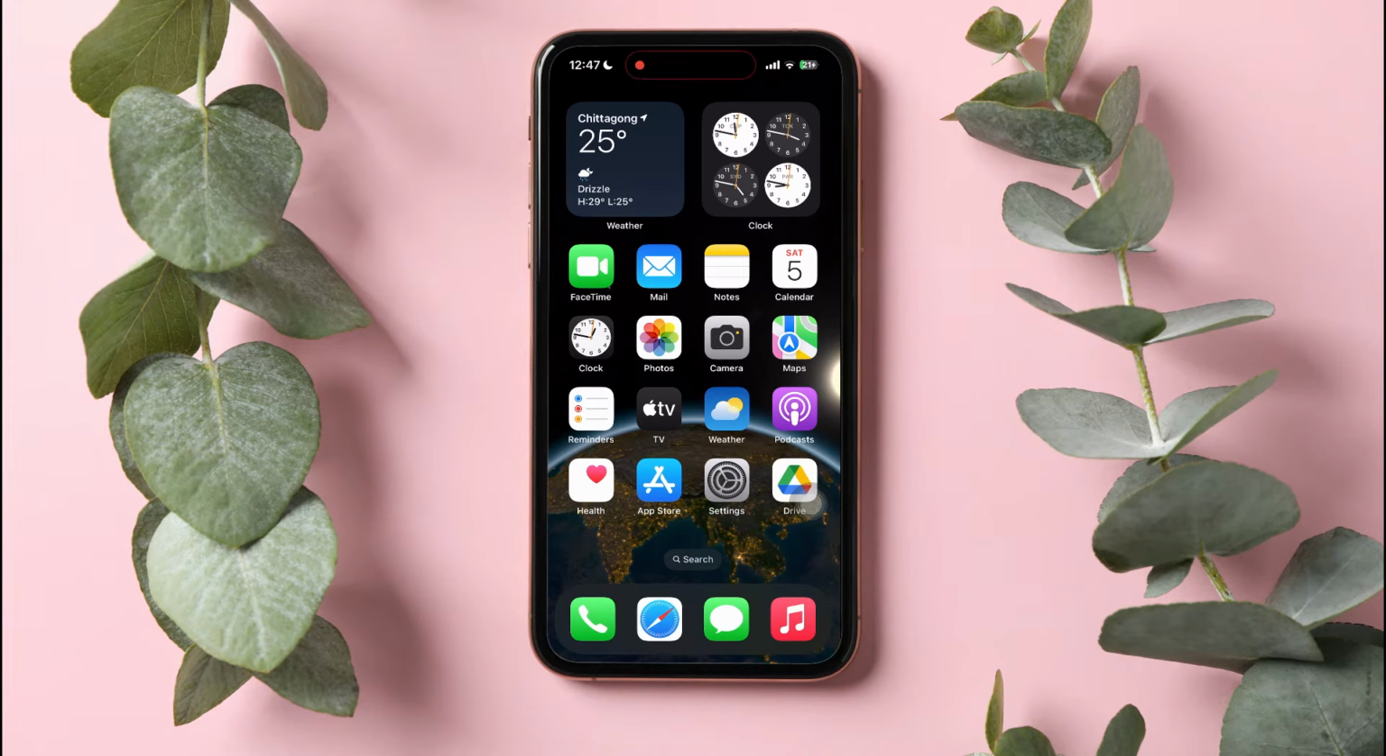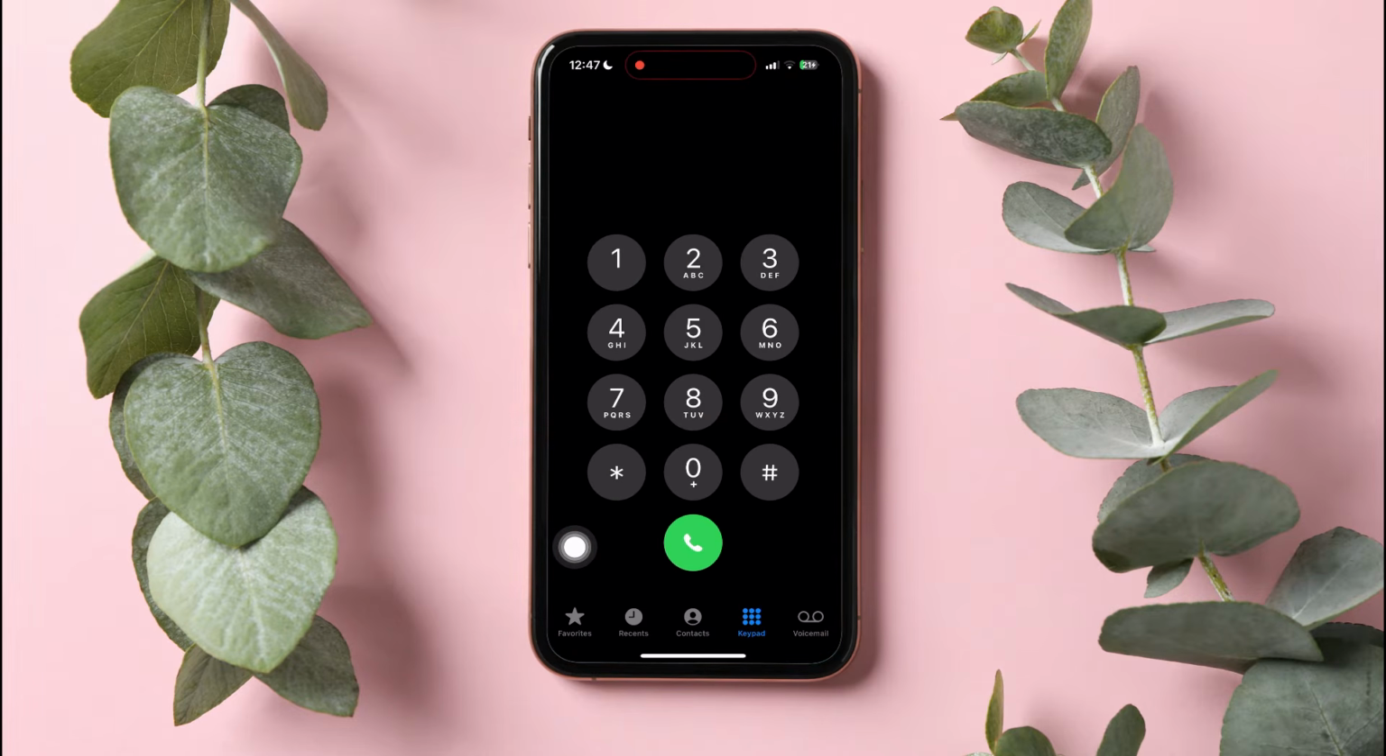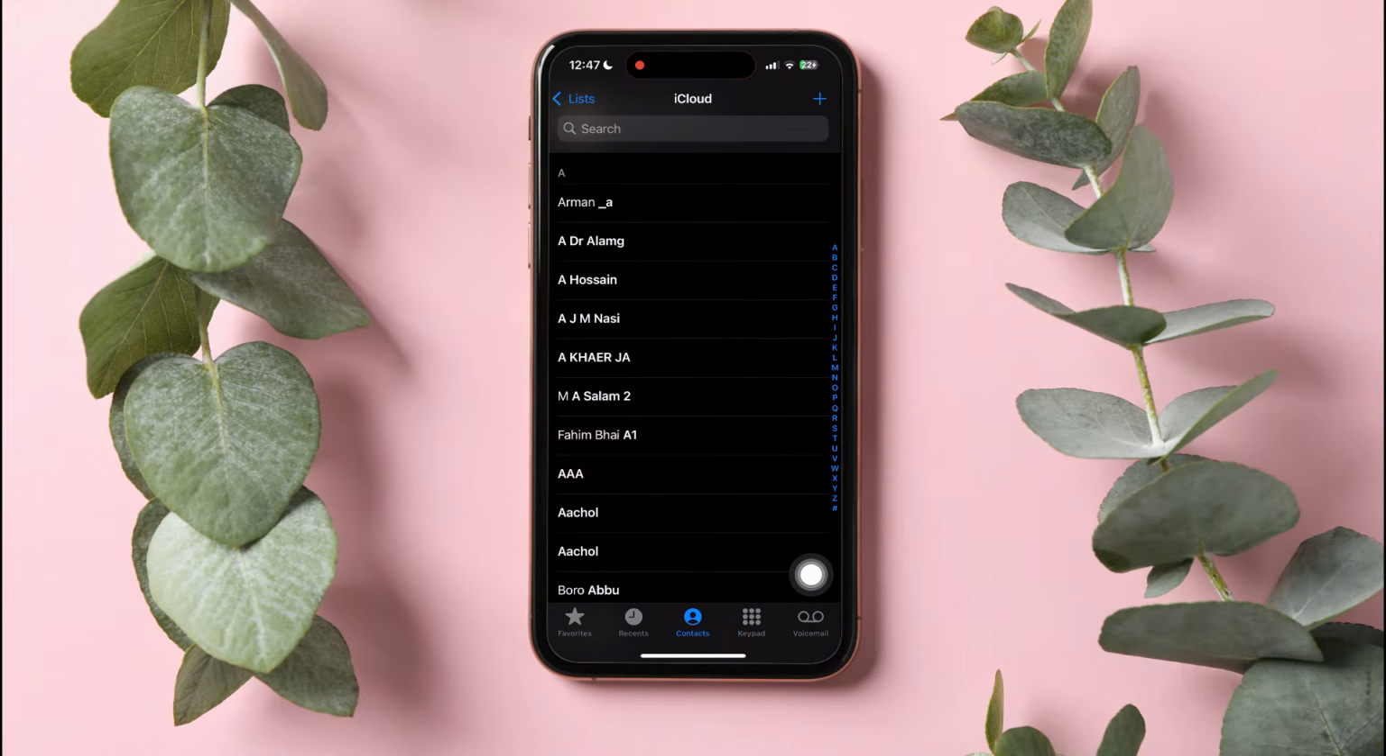How to change contact color on iPhone. To get started, first of all go ahead and open up the phone application on your phone. This is your iPhone keypad. On this page, go to the bottom panel and tap on Contacts in the middle. You can find all your contacts over here.